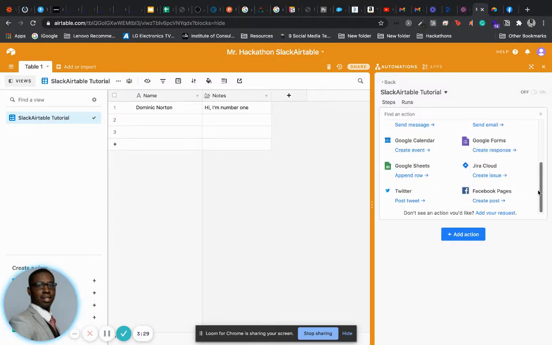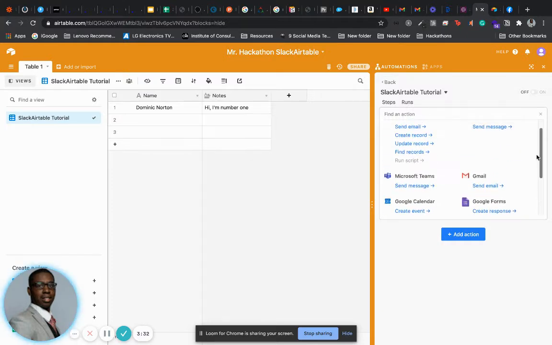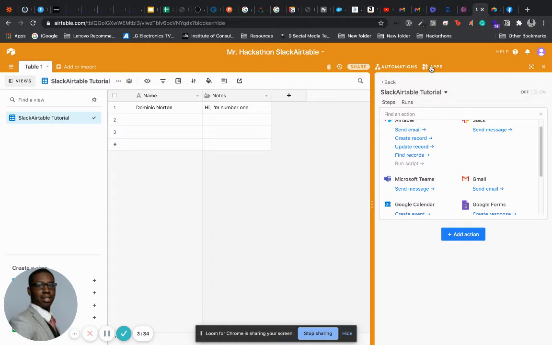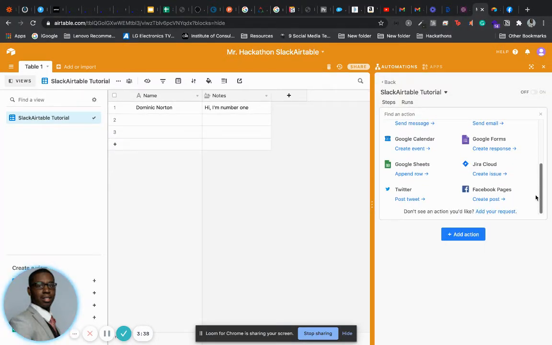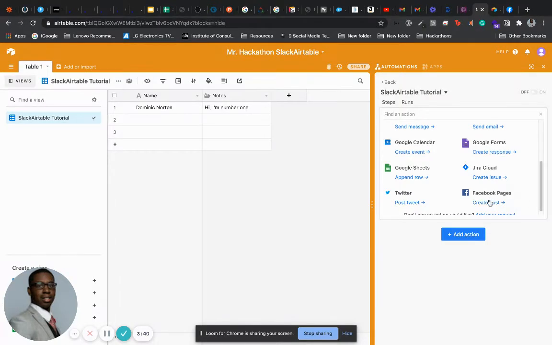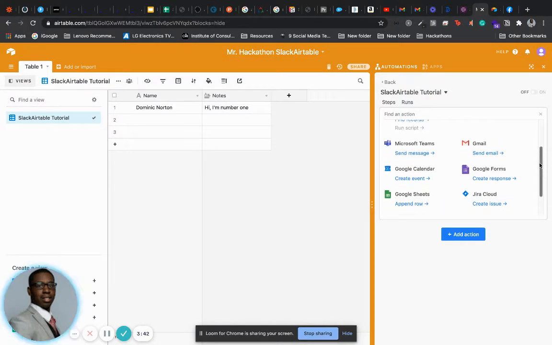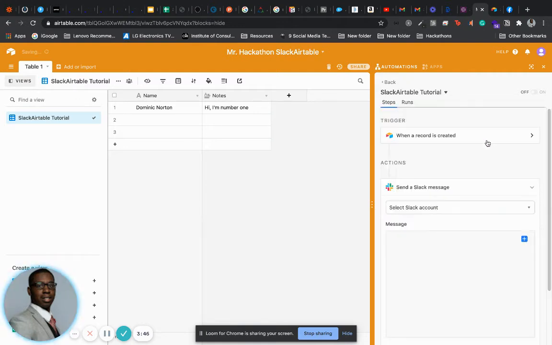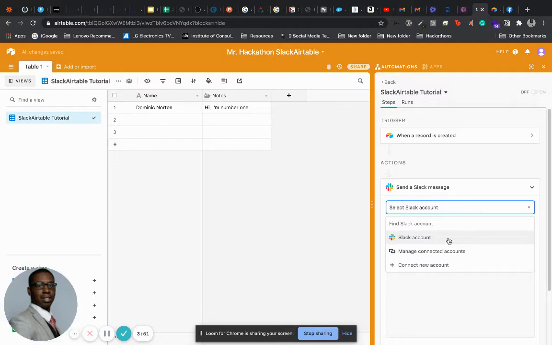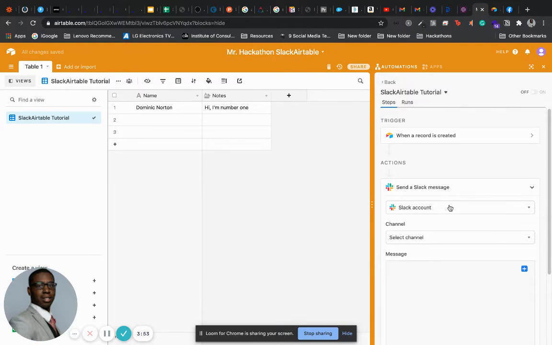And as you can see, there's different options natively, but there are more options in the Airtable App Store. But right now, you just have these options. Send to Facebook pages, Twitter, post tweet. What we're going to do is send a message to Slack. I've already connected my Slack account. So it's connected to my Slack account. I'm going to select the channel, and I already have a channel, Airtable Slack.